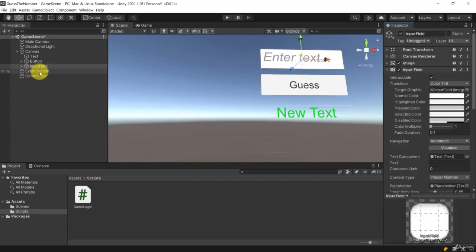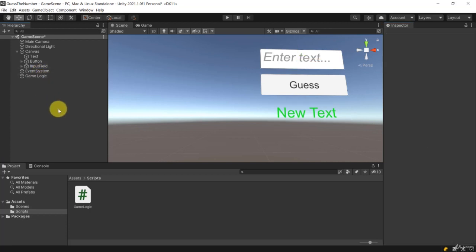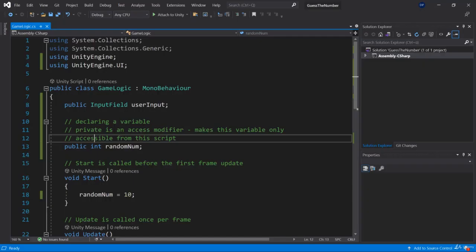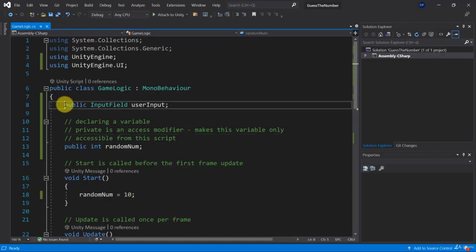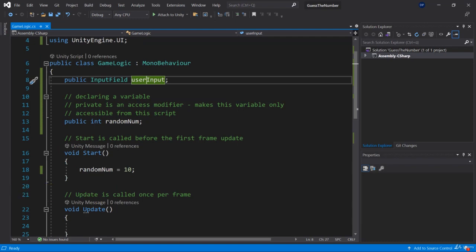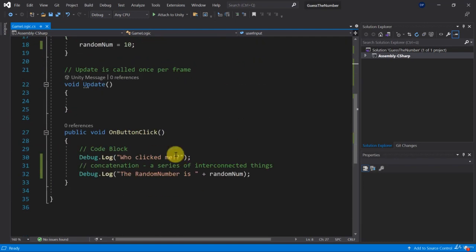Okay, so let me get rid of this extra input field once again, because we don't need it. And now what I can do is I can actually use that input field. So whatever the input field will hold in terms of its values, I can use that in my code. So here I have this variable now, and I assigned the user input from my Unity project to it, which now means I can use it inside of my code. So a good point to use it would be probably once we click on the button, I'd say.